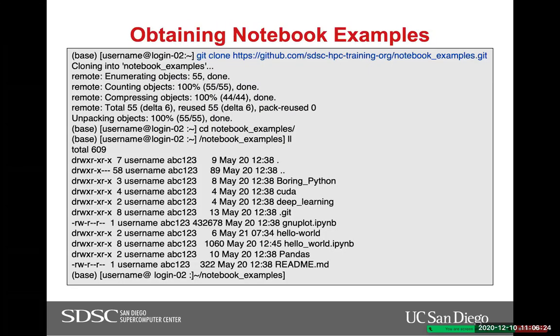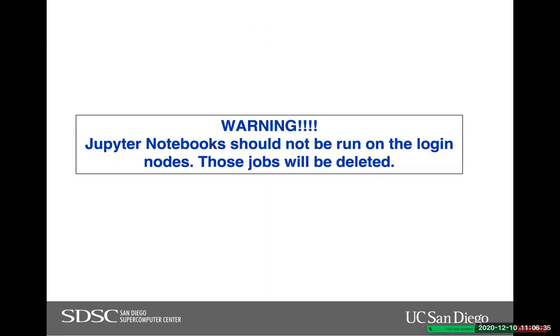So to get the notebooks, and I'll show you an example, you can clone the repository and then start working with it. If you don't know Git clone, our basic skills repo will help you a little bit. I want to start though with a big warning. Jupyter notebooks should not be run on the login nodes. Those jobs will be deleted.